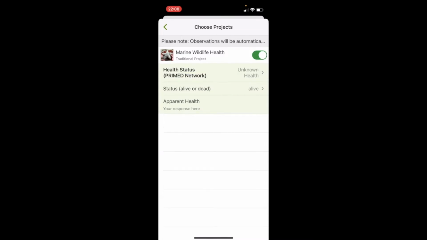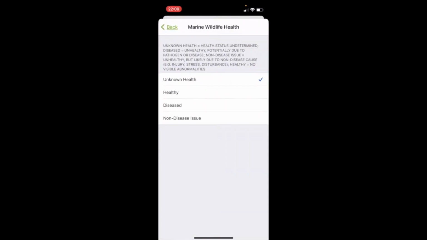Once you do that, you'll be asked for any additional information about your observation that's specific to that project. For marine wildlife health, we'd like to know the health status and whether or not the organism is alive or dead. When you tap on health status, you'll select from the following options: unknown health, healthy, diseased, and non-disease issue. Unknown health is what you select if you cannot assess or determine the health of the organism. Maybe you don't know what disease looks like in a sponge or sea star, and that's okay. You can always go with unknown health.